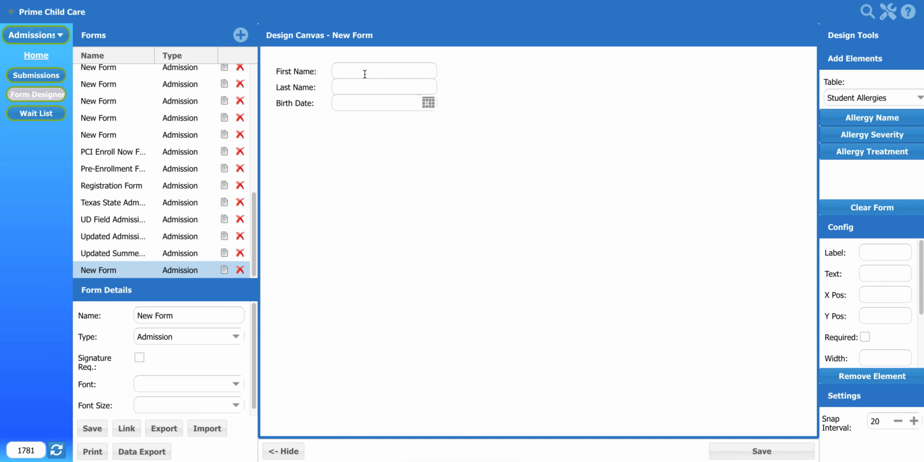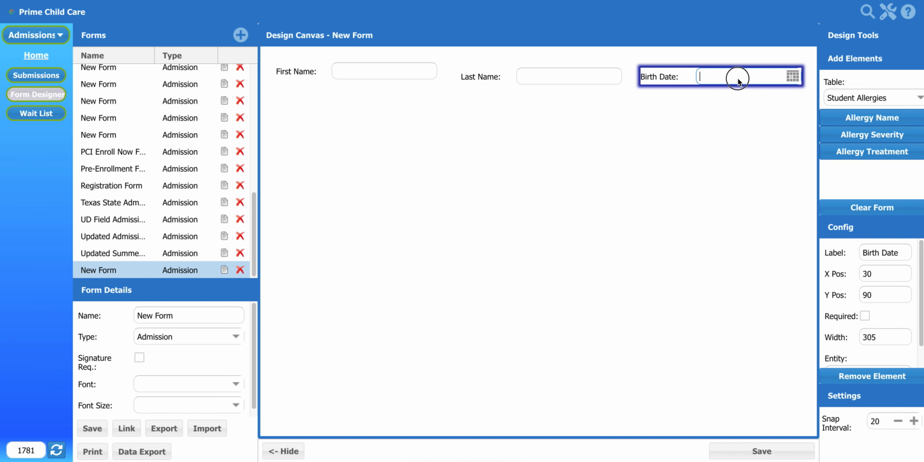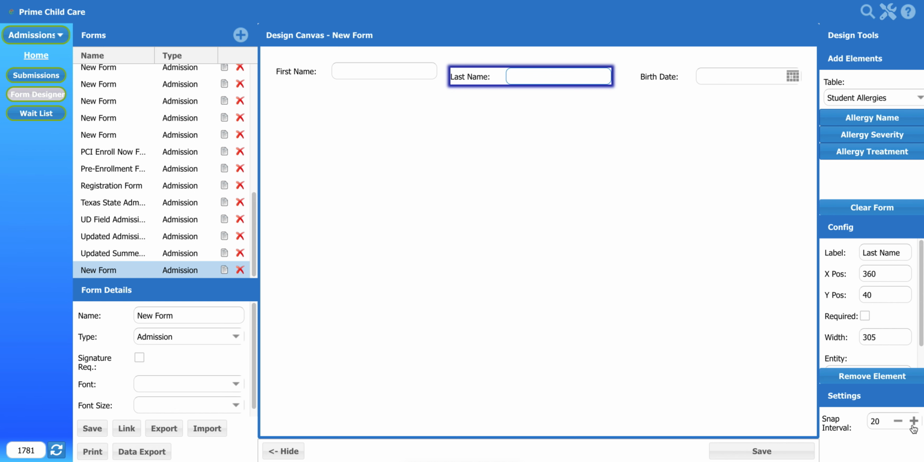Once you've added your fields to the form, you can click and drag them around to wherever you want them. If you want to have finer movement when you're dragging that field, you can change the snap interval. So if I set it down to 5, it moves 5 spaces every time I move it. So it gives me a little bit more refined movement, and I can take it all the way down to 1, so it's moving 1 pixel at a time.